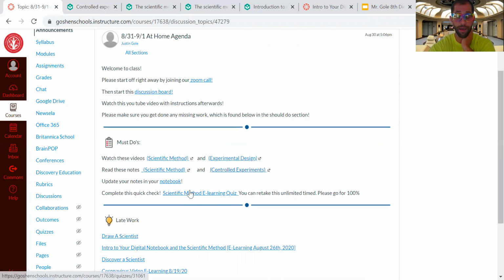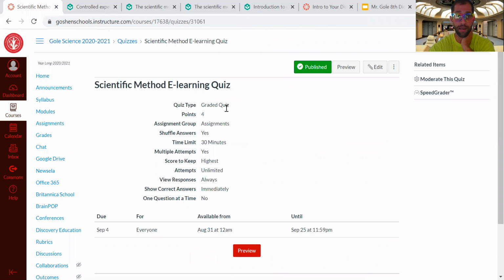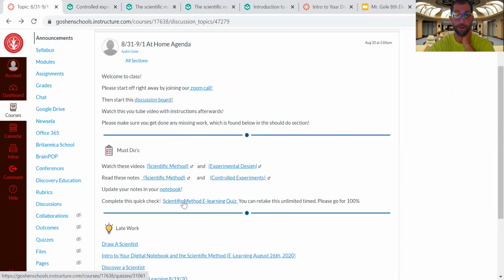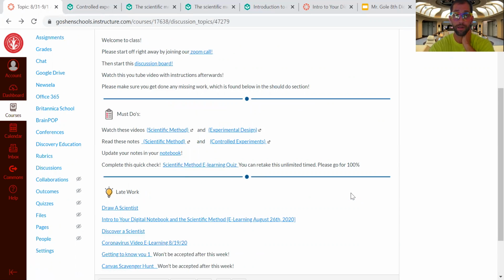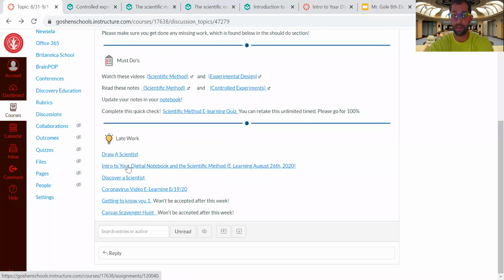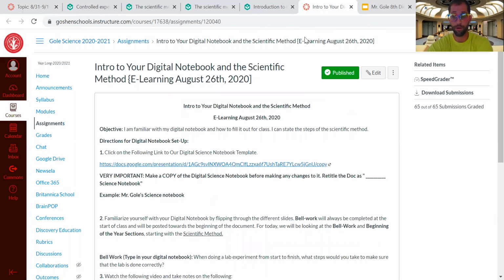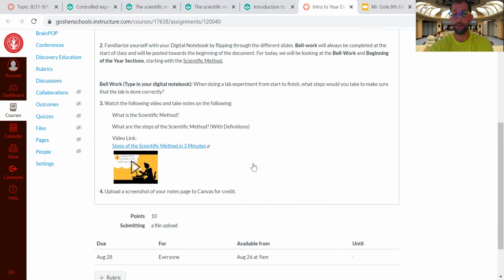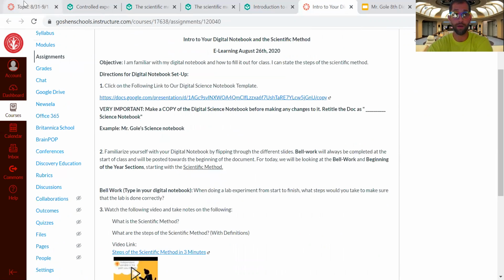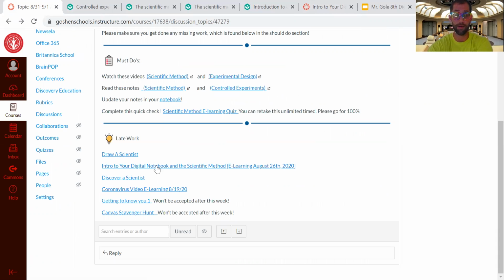Once you're done with that, once you have your notes upgraded, we have in Canvas here a quick check for understanding. It's a scientific method e-learning quiz. You have unlimited retakes. Please go for 100%. So you need to take this quiz after you do these other must-do items. If you haven't turned in your notebook assignment or you copied your notebook, please take a screenshot of your notes and submit it. You can get that link either where it says notebook here, it's also down in the late work section.